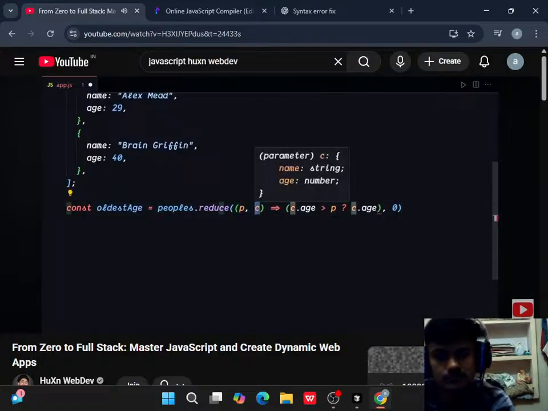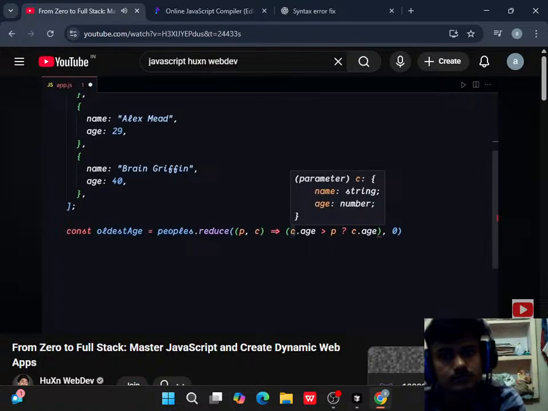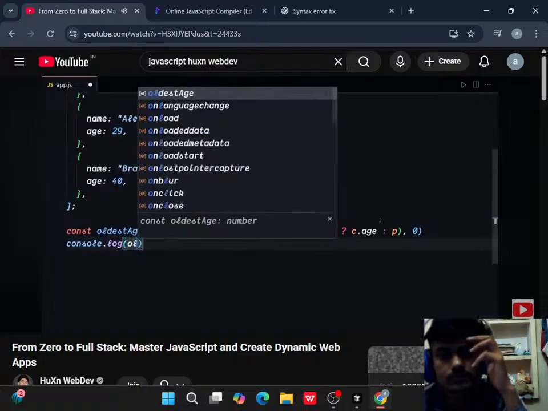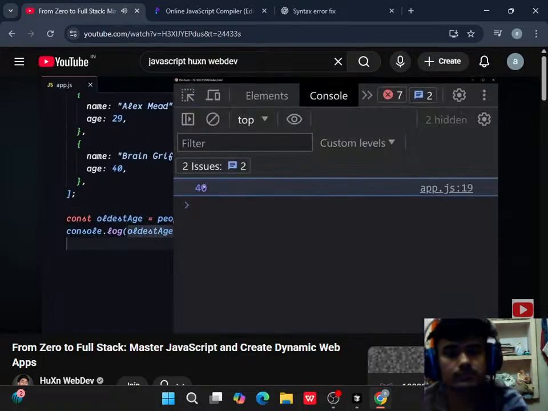So inside this current state, we are checking this age property of all of these items, or people to be precise. And we are checking if this current state dot age is greater than the previous state, which we are specifying right here. Then it just gives us c dot age. If that's not true, then it just gives us this p, the previous state. And now let me log this oldest age to the console, and I'm going to save my file. And here you can see it will now give us 40 right here.